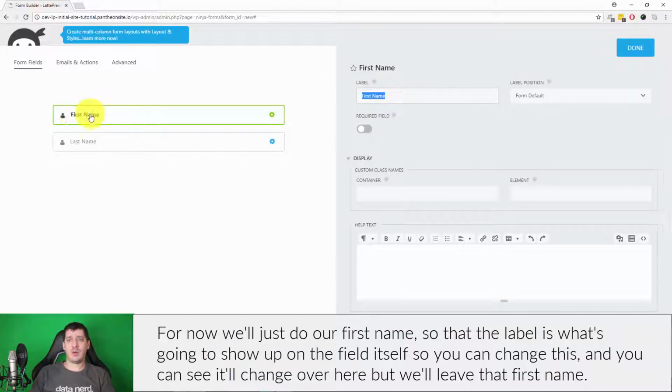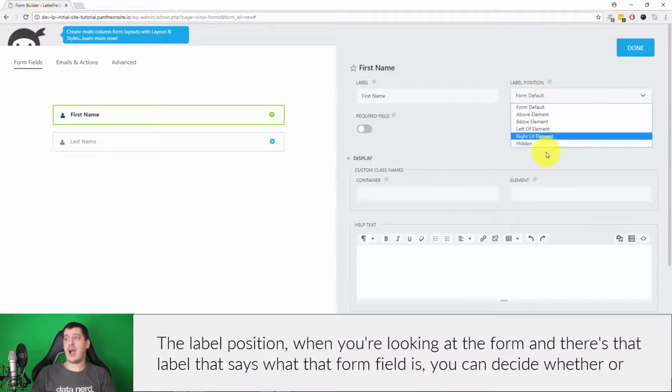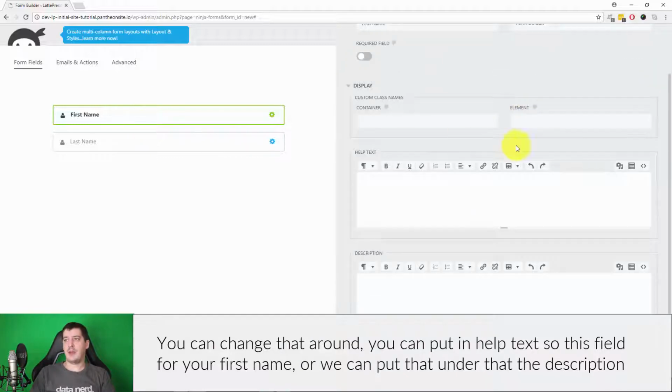So the label is what's going to show up on the field itself. So you can change this, and you can see it'll change over here, but we'll leave that first name. The label position: when you're looking at the form, there's the label that says what that form field is. You can decide whether or not you want that to be the form default, or if you want it to be, say, above the input field, below it, to the left, to the right, something like that. The default is just to be above it, but you can change that around. You can put in help text. So this field is for your first name.